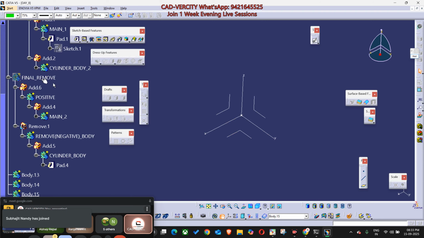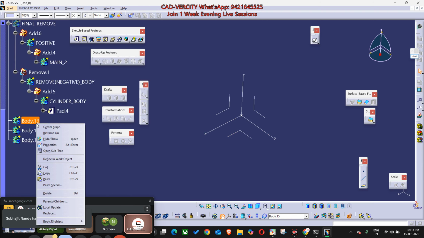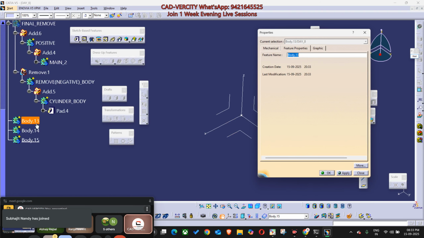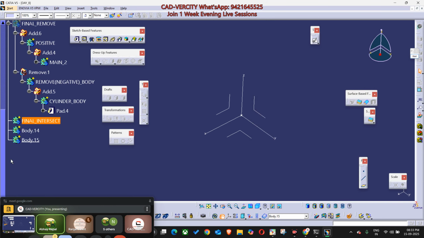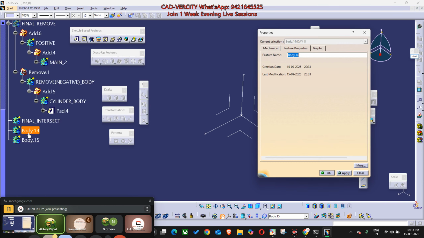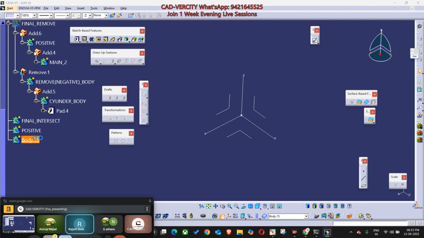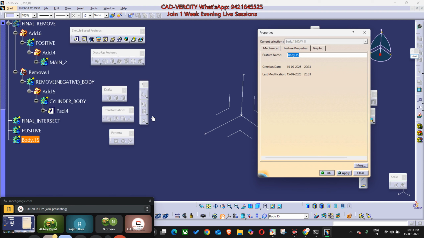Now again Alt I B. Let's hide this. The first body name will be final. The third command is intersect. This body will again be positive. Positive. This will be intersect.